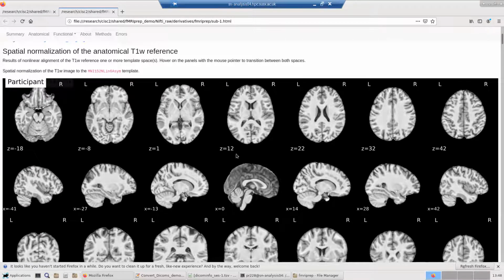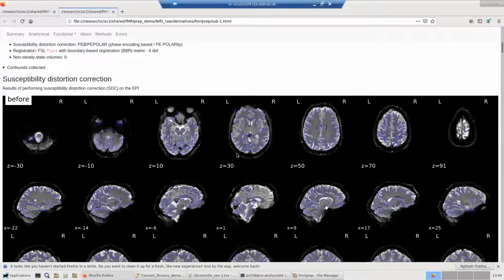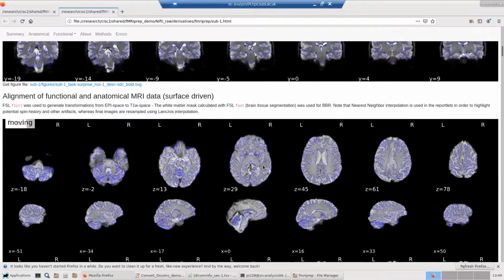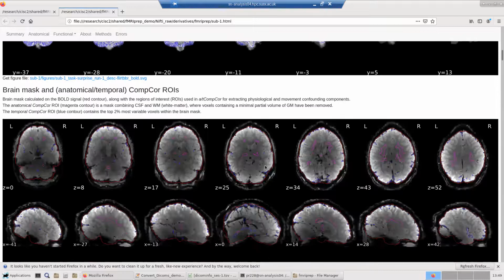And basically, it does have quite nice visual features to double check whether the normalization has worked. One thing that is quite neat is the co-registration step with the field map distortion. You can see whether that's worked and make a visual inspection. So it has a visual check for each step where you can see whether it works or not. This is the co-registration between anatomical and functional.